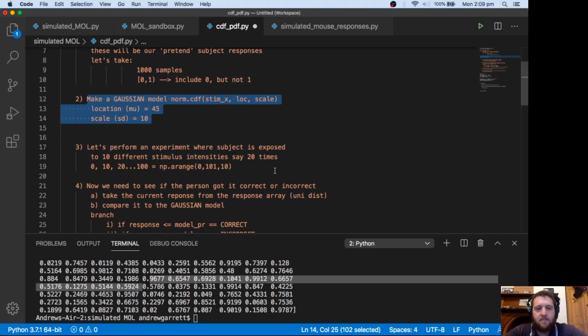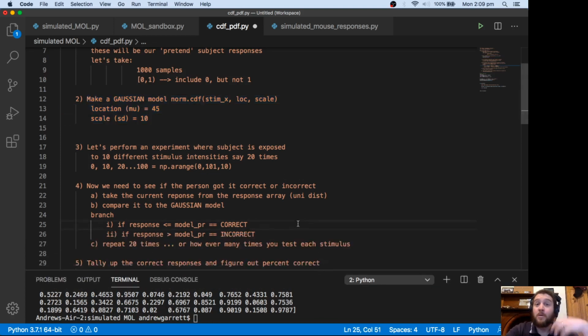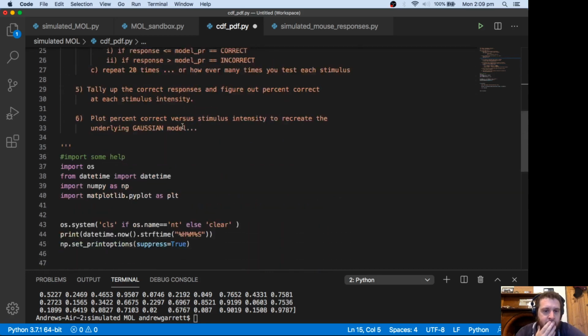Now, if you have seen the previous video that I did, where I talked about probability density functions and cumulative distribution functions, then this will be old hat for you. It should be straightforward. But if you're new to this, let's have a think about what we need to do to generate this Gaussian model. It's a cumulative distribution function, and we're going to give it some parameters here, location and scale. All right, so let's go down here.